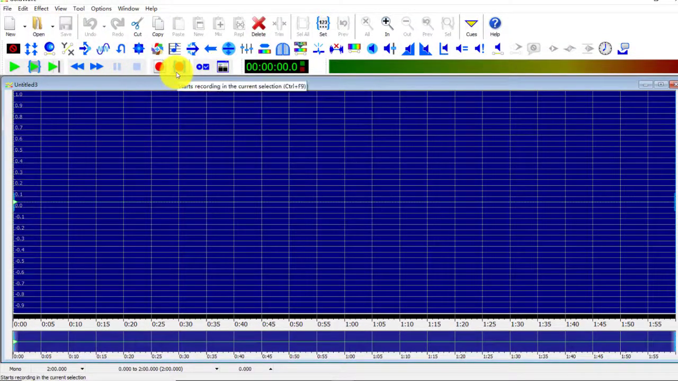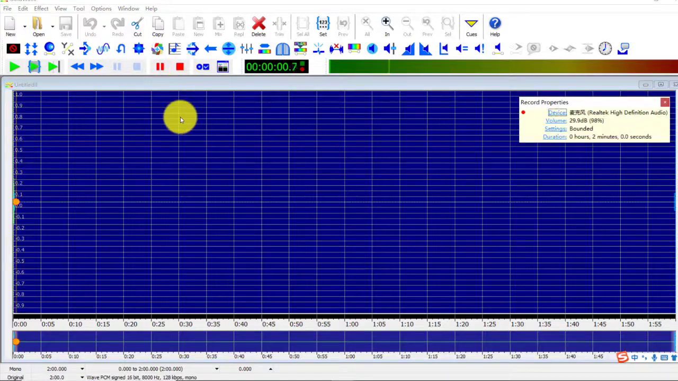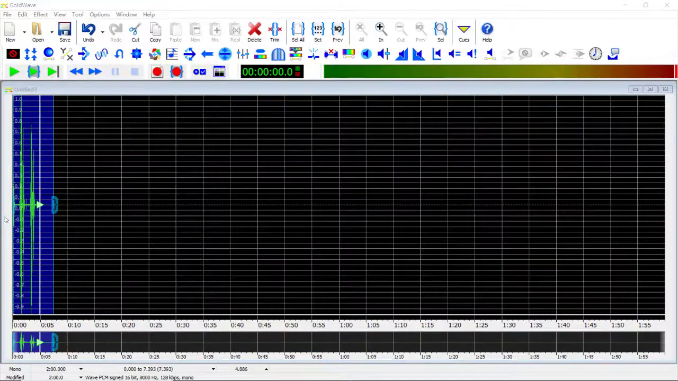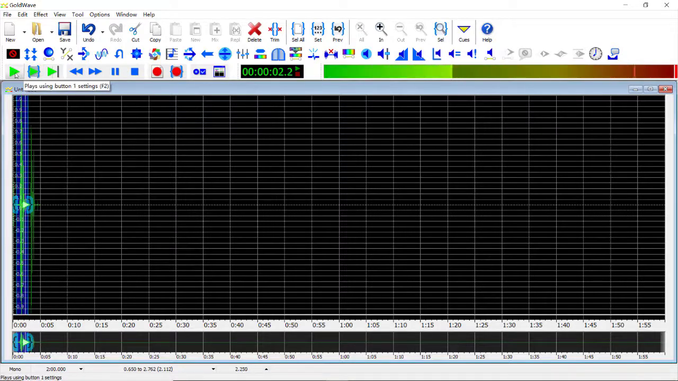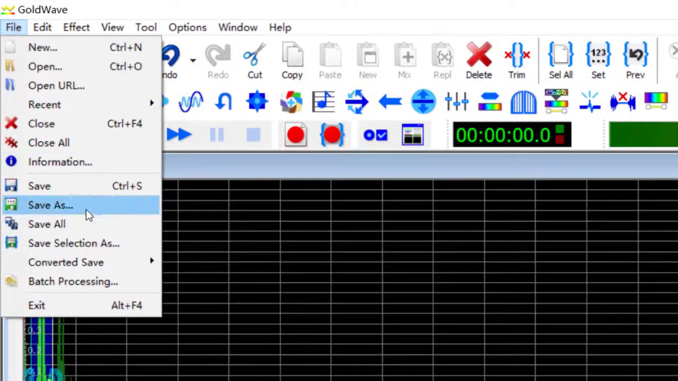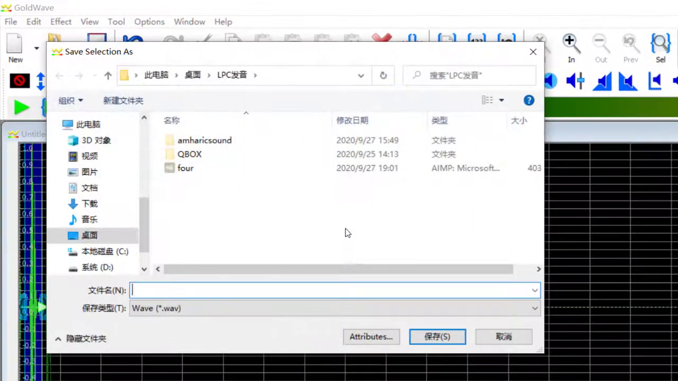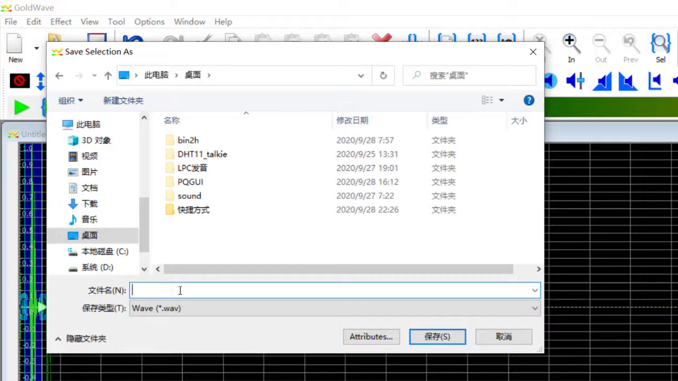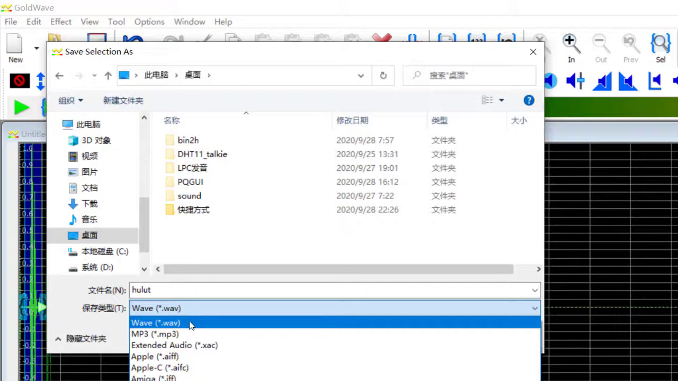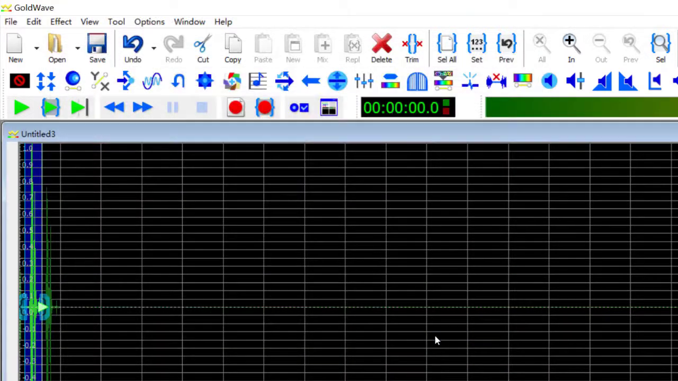Now let's record the Amharic word. For example, I record hulat, meaning two. Then you can select a part of the recording. For example, here is hulat, this part. Hulat. Then File, save selection as, on the desktop. Hulat. Format is WAV, the default is WAV. Save that.